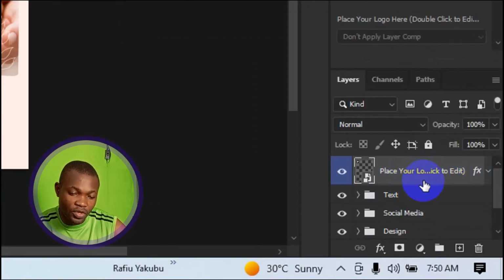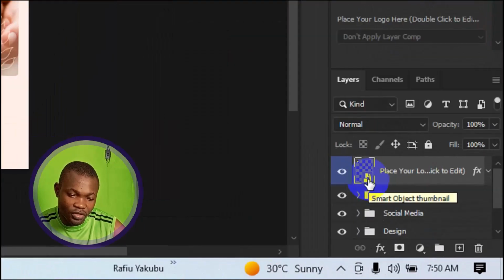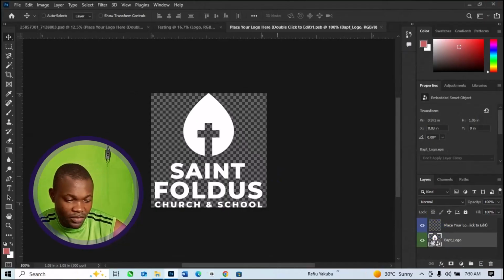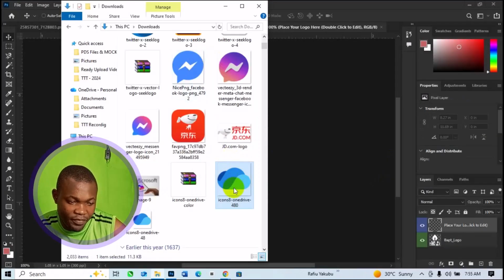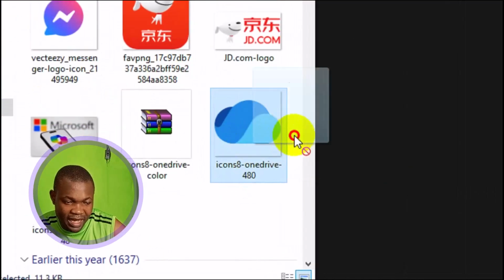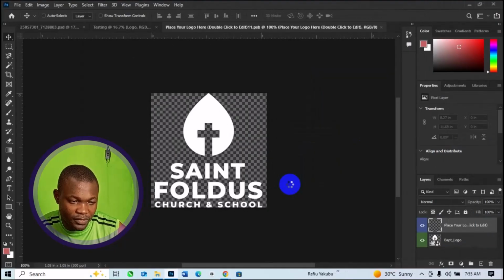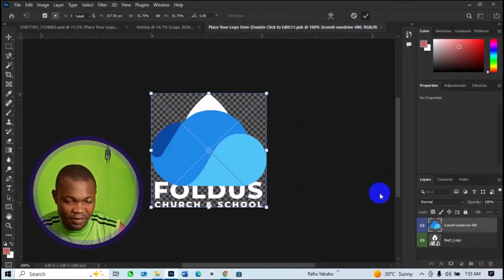For you to place your logo, go ahead and double click on this particular smart object thumbnail. Double click on it, and it takes you right here. Then here you can paste your logo. Now let me take a look at a particular logo from my download folder right here. So let's say for instance I want to use this particular logo right here. I will simply drag and drop it right here, just like so. I will click on here to accept, then I will simply come down below right here.